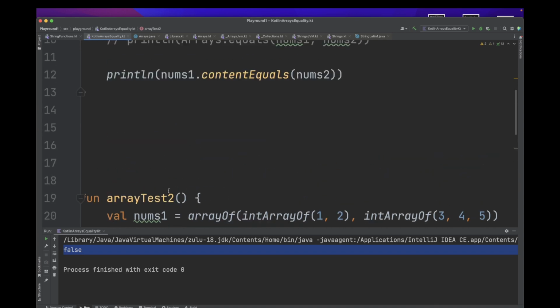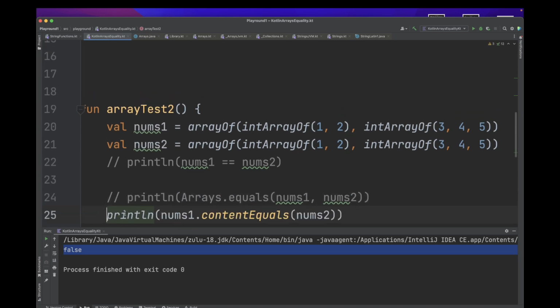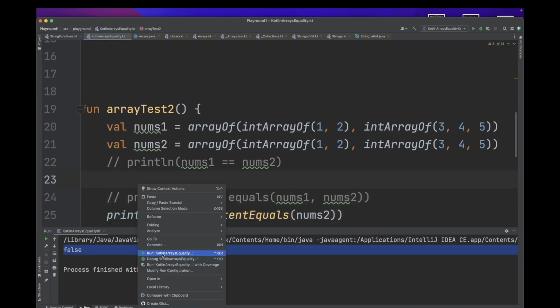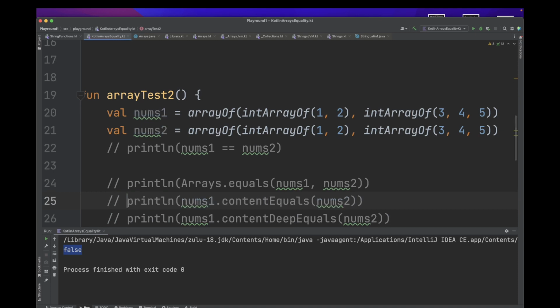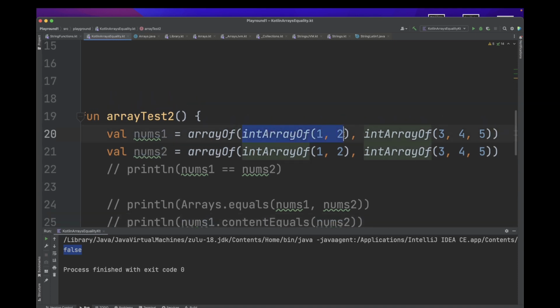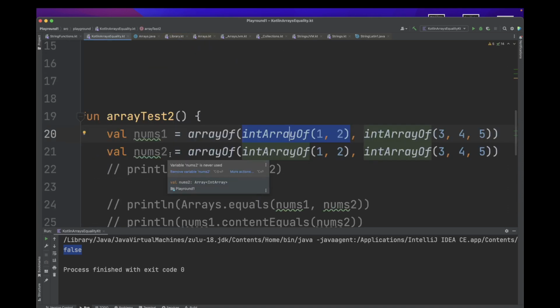So what should we use? Let's try this content equal that exists. Let's try the one that worked for us before, and see if we will get true. But again, we get false. So it doesn't actually work, because this one also just compares the direct elements. If we compare just these, it will say that they are different because the object itself is different. Int array is a class, and so the objects themselves are different.